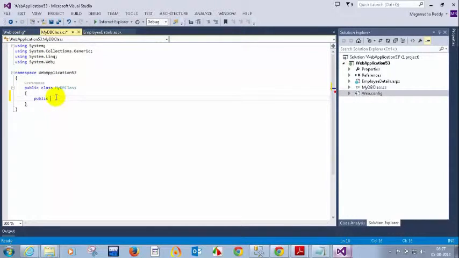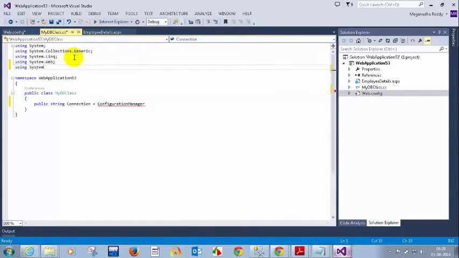Okay. Now, public, let me give here string connection is equal to, why am I not getting configuration manager here? Using system.configuration. Yeah, you're right. So we need to use here using system.configuration.